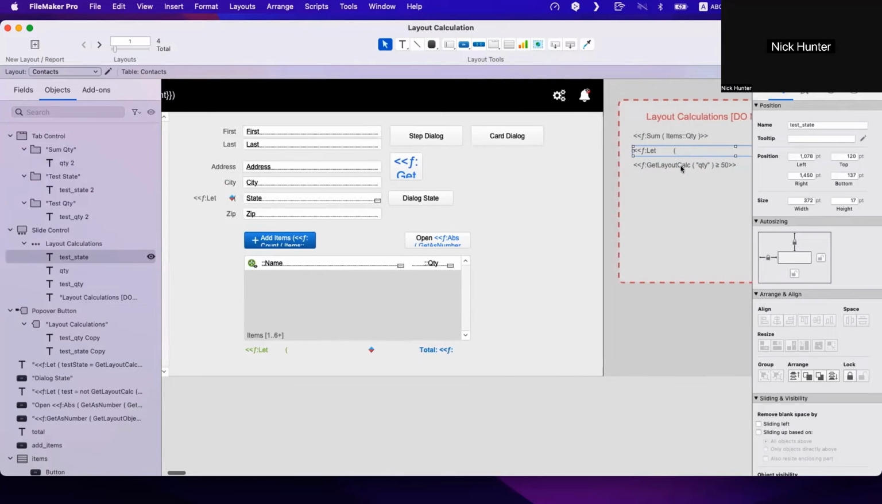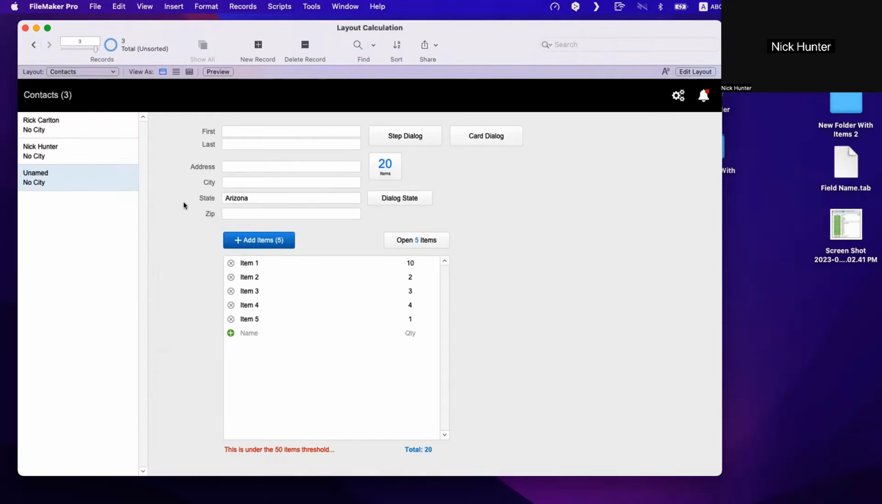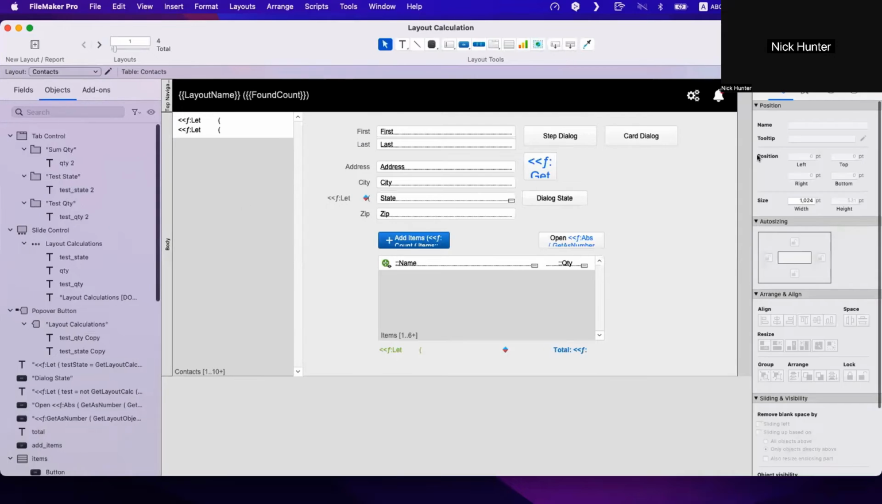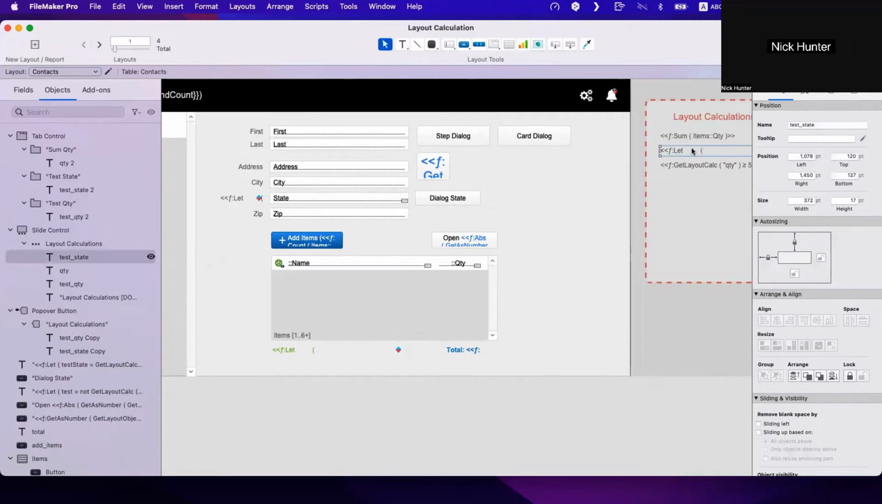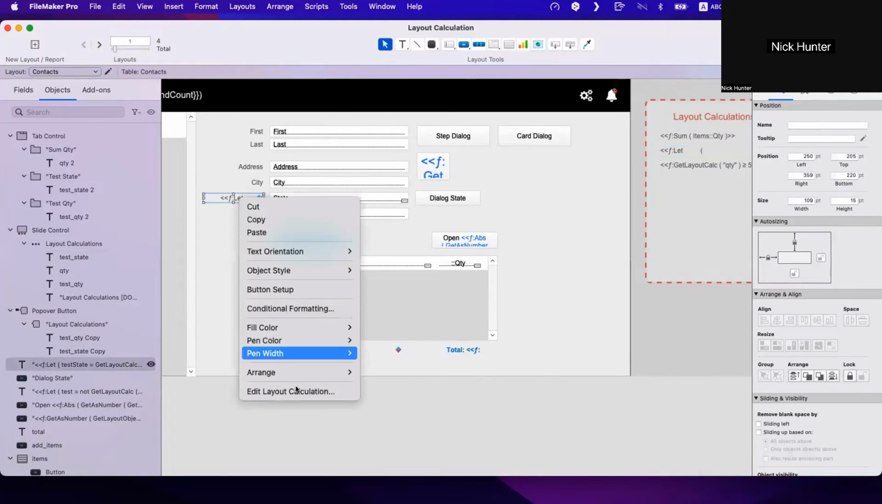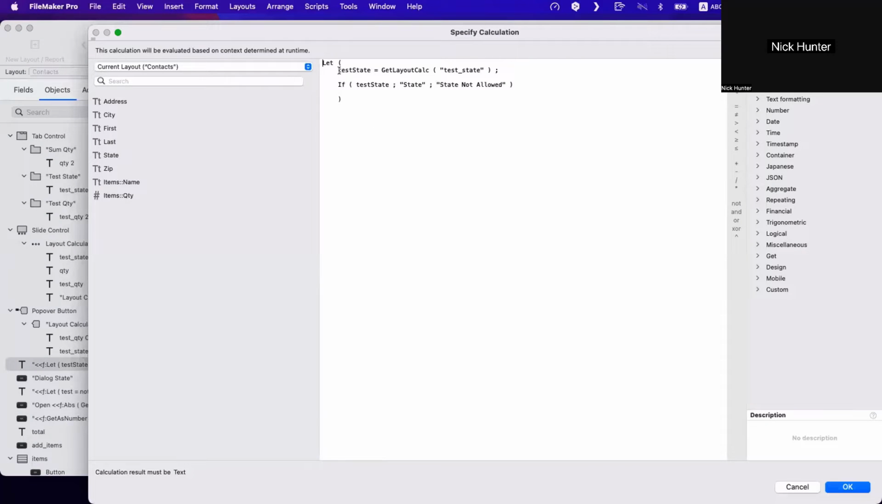I don't put this here. I do my test, and then I can call it anywhere. I'm calling the result of this calculation. I'm calling it here. I say, hey, is the test valid? If test state is valid, put state. Otherwise, put state not allowed. That's what I'm doing here, right?